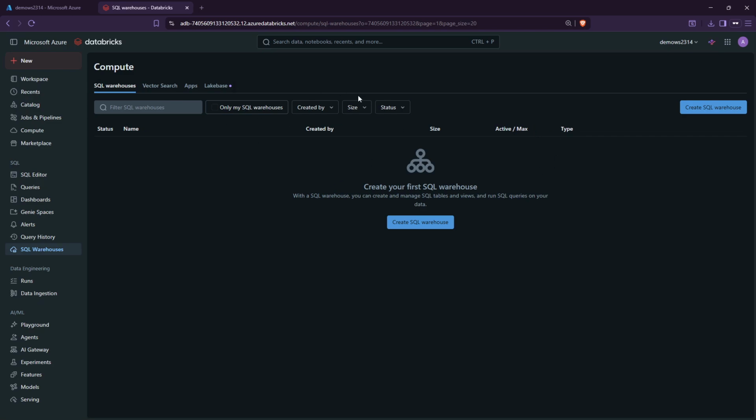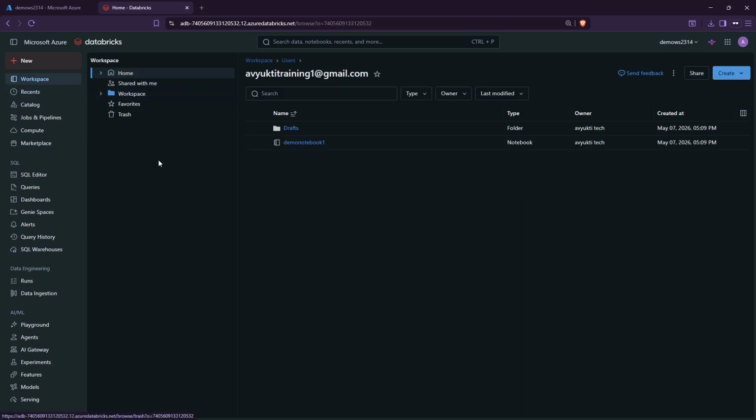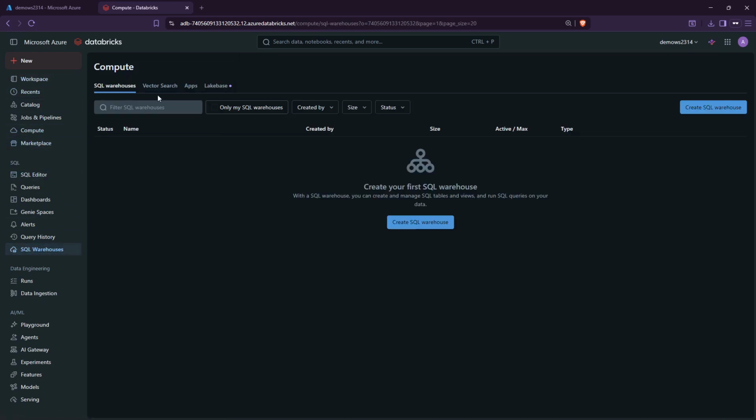I'm not going to create one right now because currently I'm not going to demonstrate this warehouse. The requirement was only to create a notebook, so I'm demonstrating only this. In case you want to create the warehouse also, come here, go to the workspace, or go to the SQL workspace here. Anything is fine. And I'm also going to tell you about agentic AI.